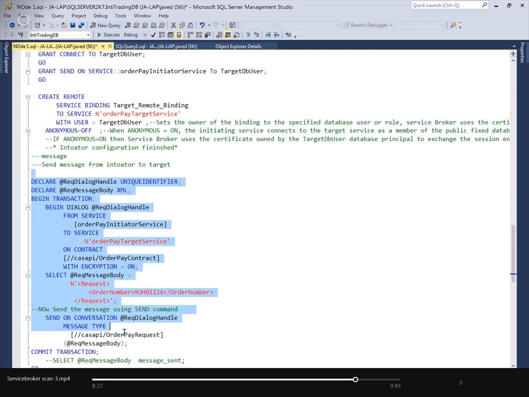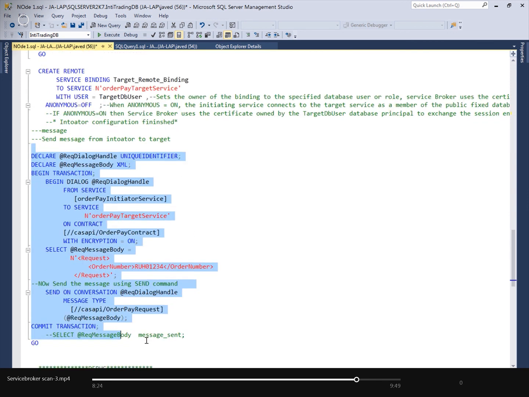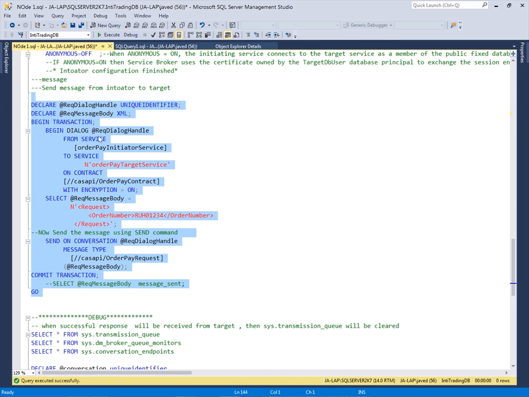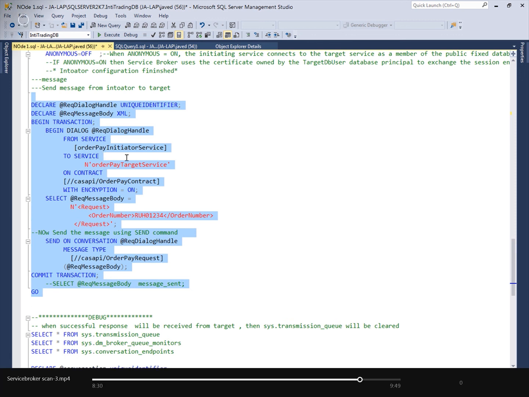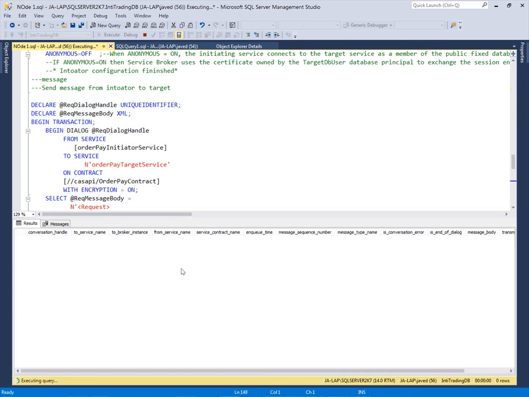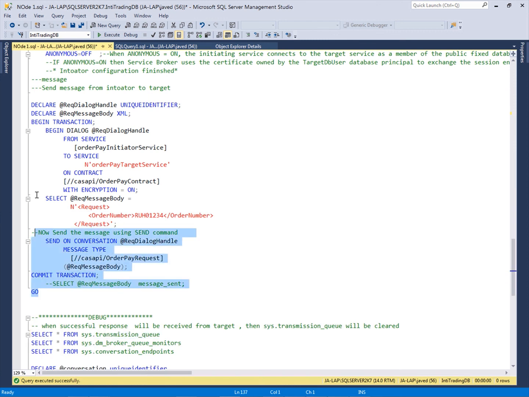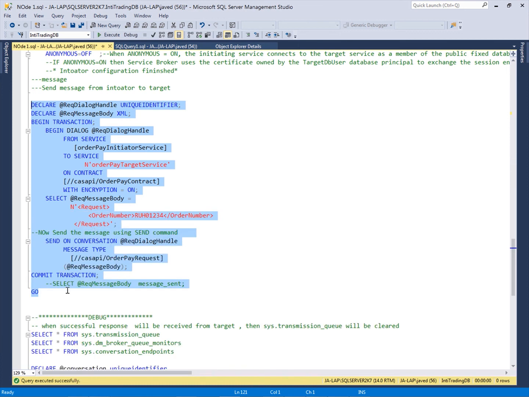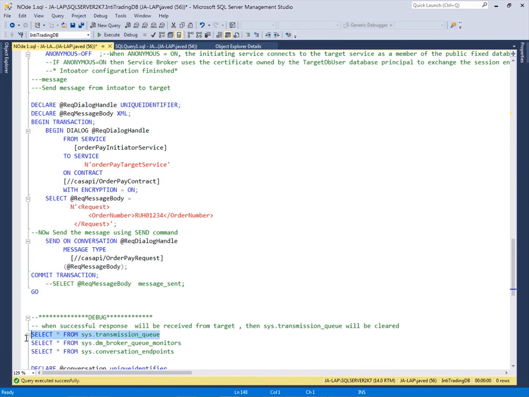Now all the things are completed. I'm going to send the message from the initiator service to the target service. This sending of the message is the same way which we did in the previous scenarios. So this is the transmission queue. The transmission queue will tell us the status of the message. The message I'm going to send, it's successful. Now check the transmission queue.